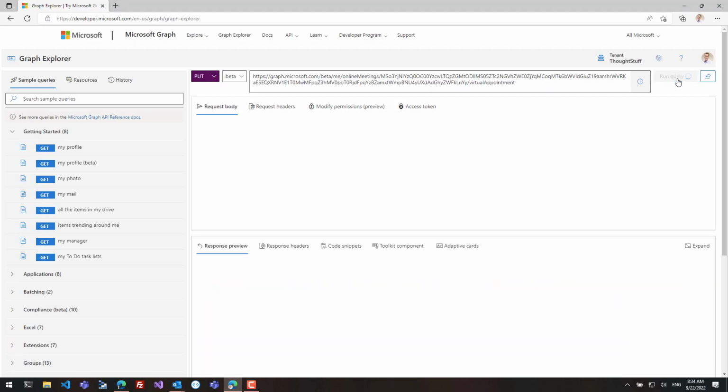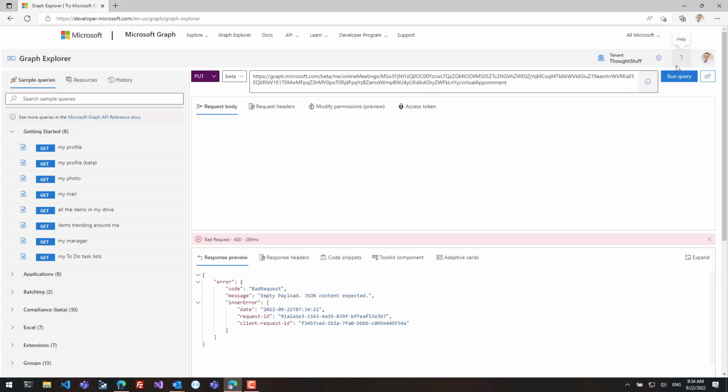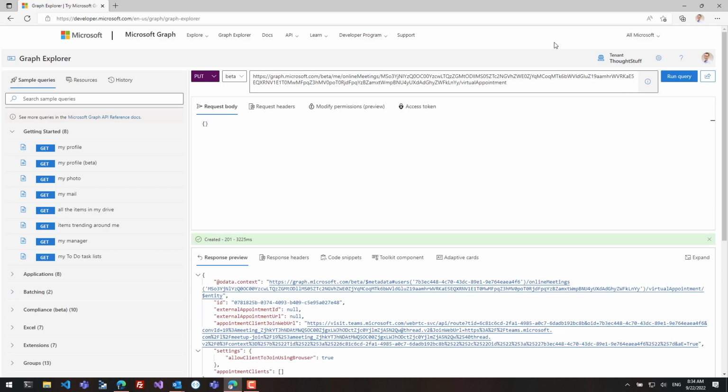Now, in the request body, we can put some additional information if we want to about the attendees and about any external scheduling information. We don't have to, so we can leave this empty and just run this query. Okay, we can't leave it empty. I don't actually want to put any of that information in because it is all optional. So I'm going to just put an empty JSON payload in and see if that's what you need to do. Okay, perfect.